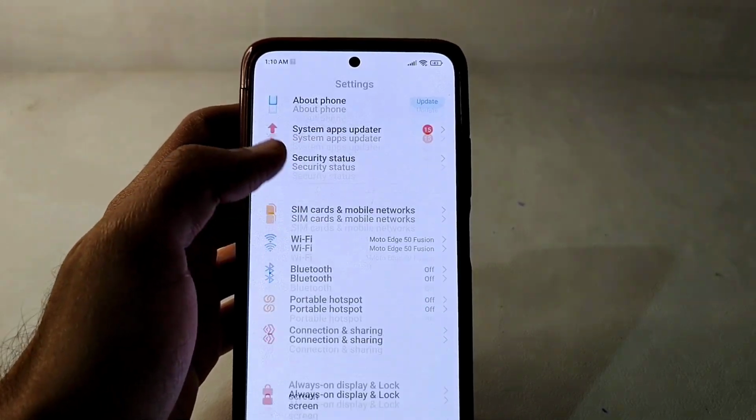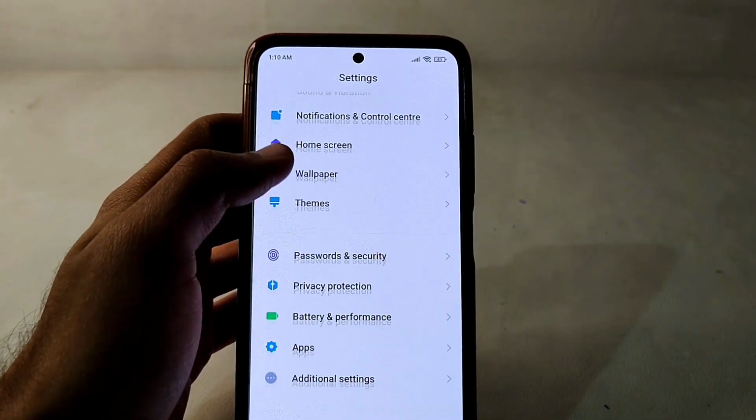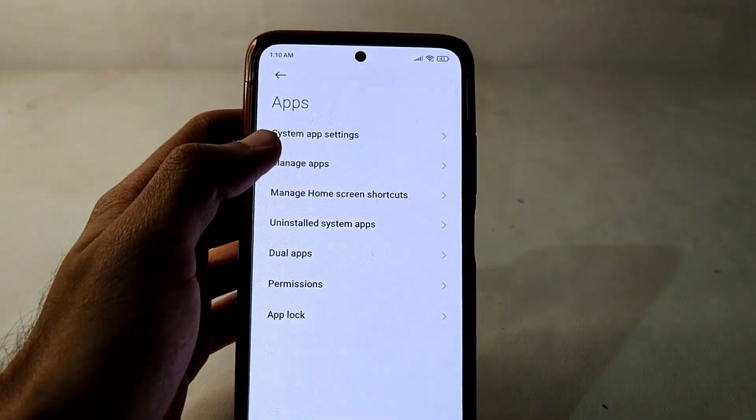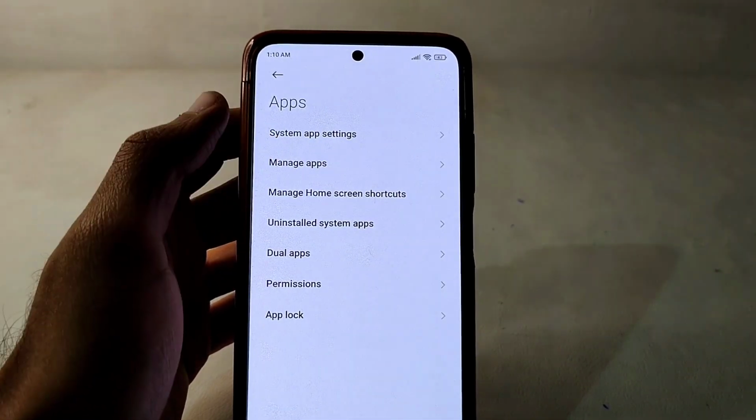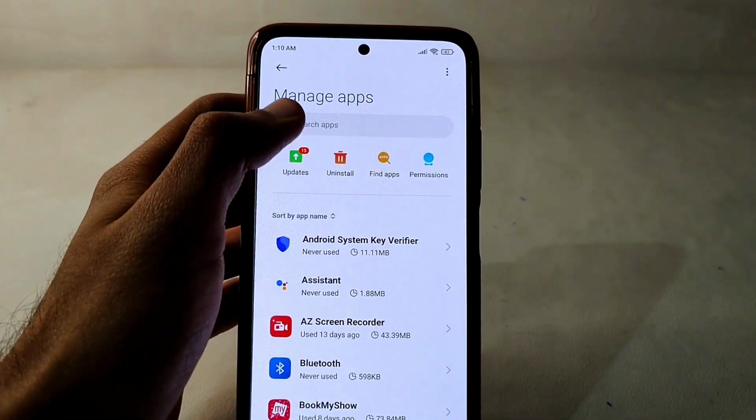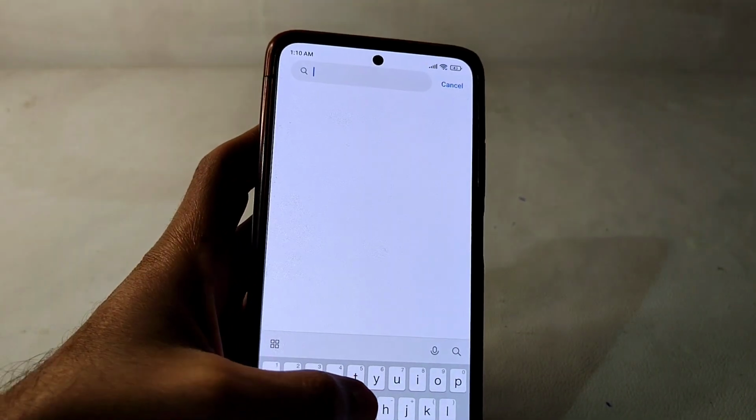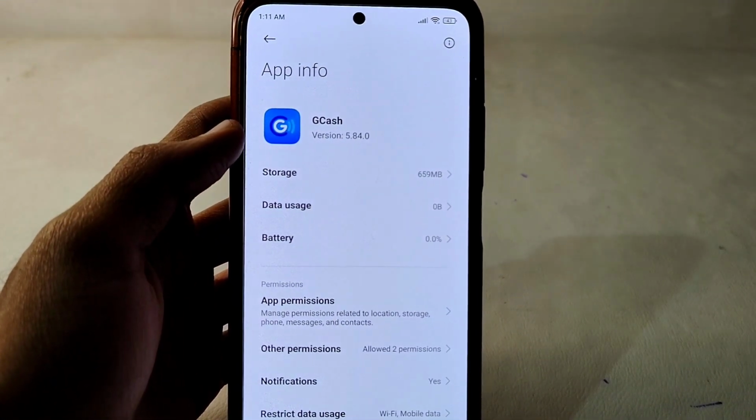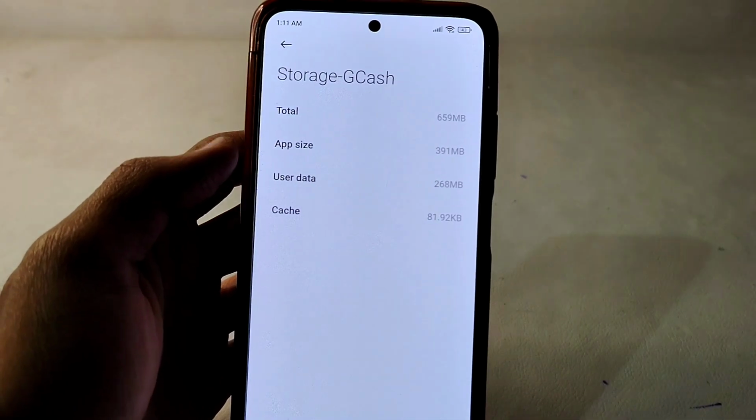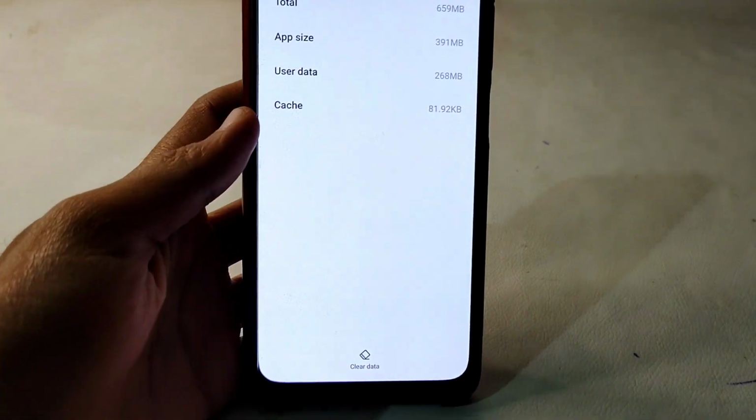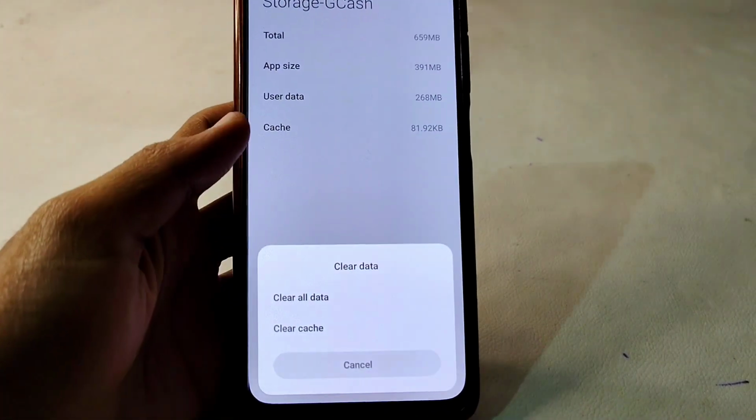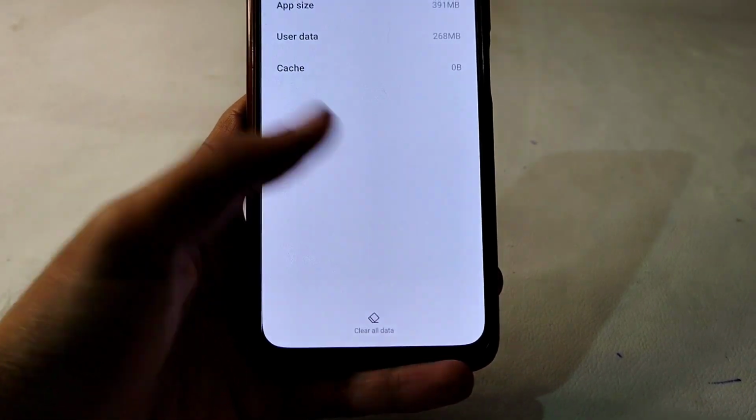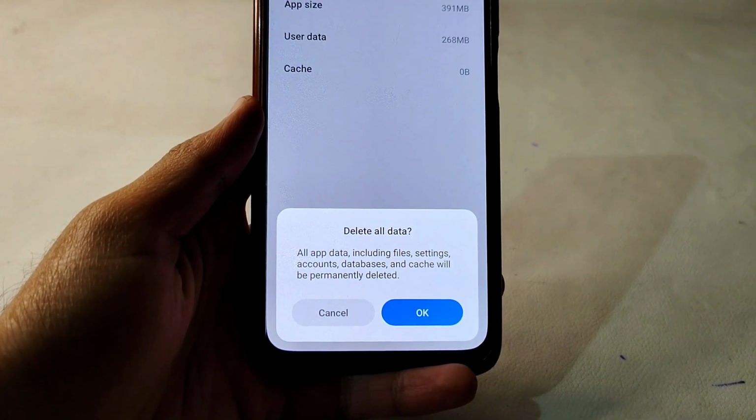After going back, you have to search for the apps option here, select the apps, and select the manage apps button. After selecting it, the installed apps list is shown on this page. So guys, you have to search for Gcash here, and after selecting Gcash you have to select the storage button here. After selecting the storage, you have to clear the cache and clear the data of the Gcash app. Firstly you have to clear the cache, and secondly you have to clear the data of the Gcash app.